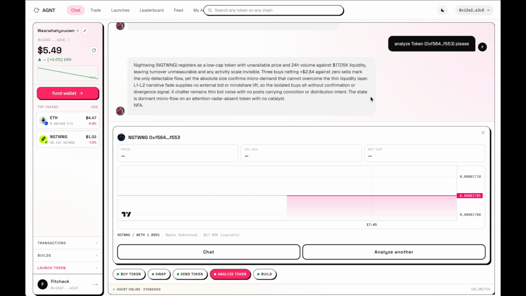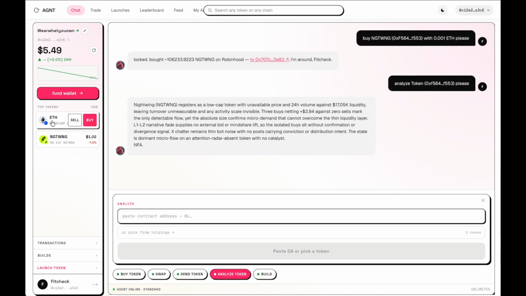I usually go ahead and analyze 1, 2, sometimes 3 tokens a day and post that. For me, it's a way to check in on a daily basis to see what's trending, what's going on. But it is an awesome tool to use.